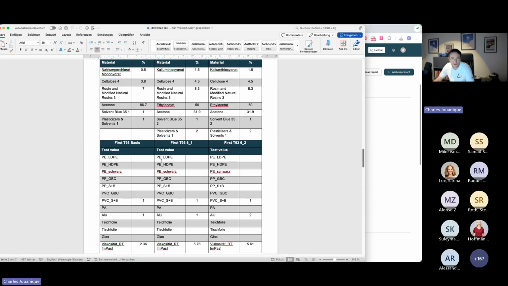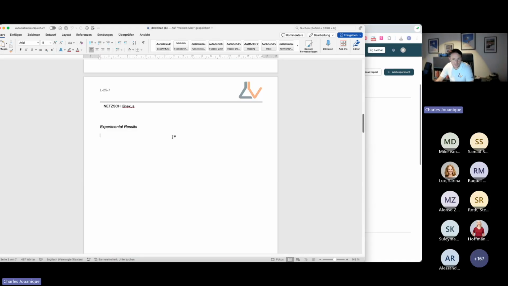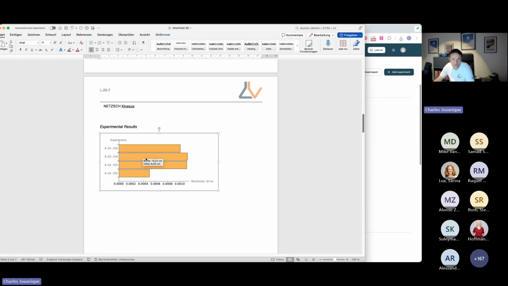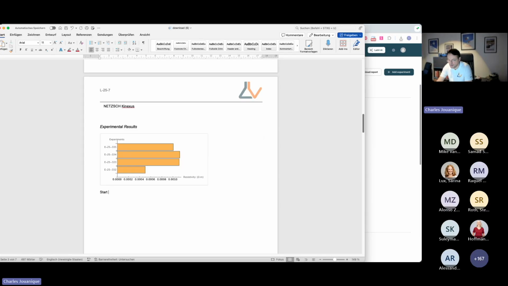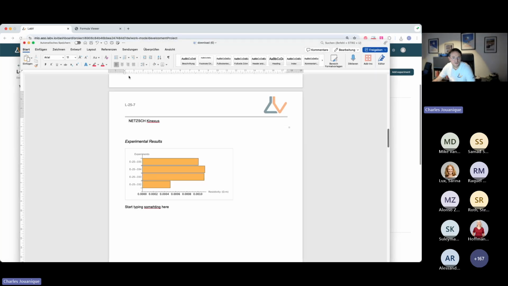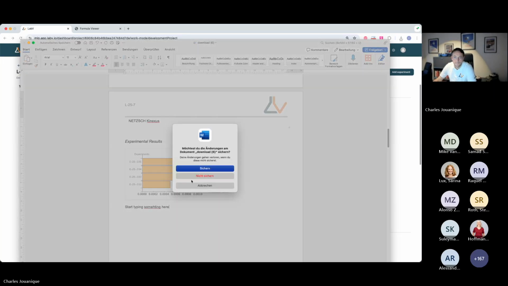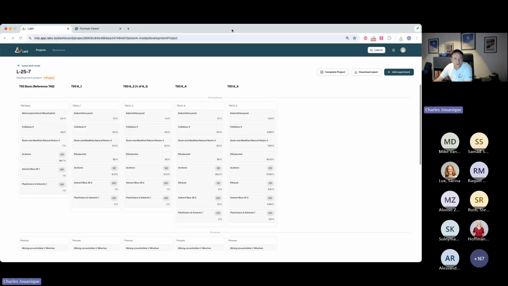Now I could just here, because there is some space, paste the bar chart and start typing something here, right? So I could actually keep doing my report and then fine tune and then save that on my SharePoint, for example, and send that to my customer. All right. So this is basically how it works. That's how material intelligence works.